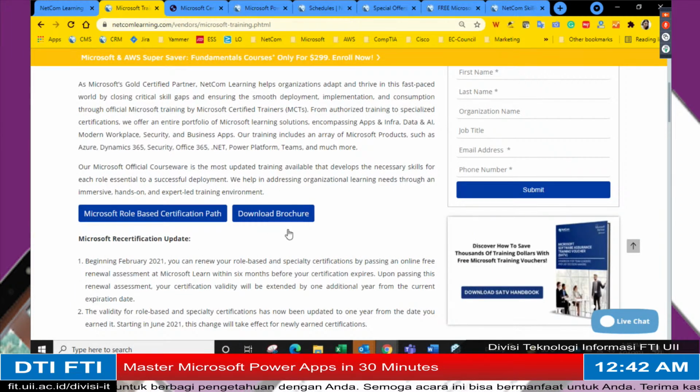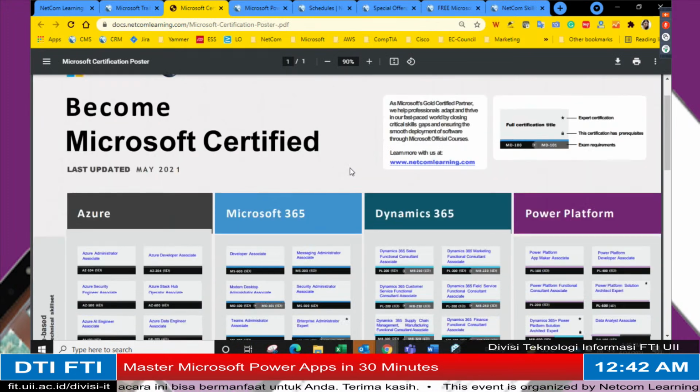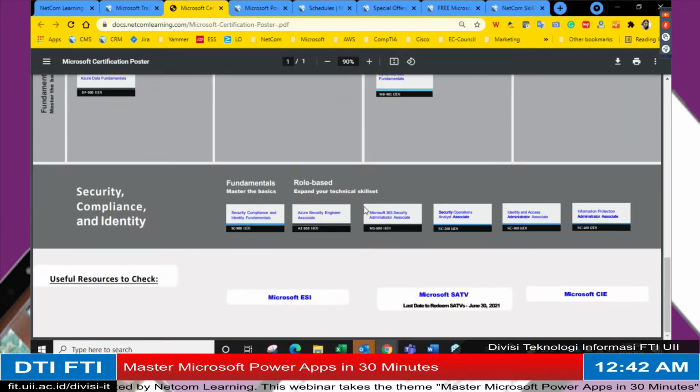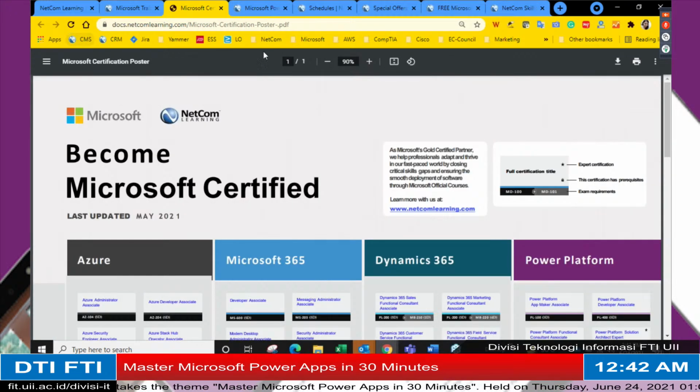The interesting thing here is you can download the brochure, and we have a certificate role-based path. I'm opening this. Now we know that there are 4 solution areas from Microsoft. Azure, Apps and Infra, and Data and AI are in one Azure. Then M365, D365, and Power Platform. We are currently focusing on Power Platform, and there are new releases on security and compliance, so you can find those specific courses here also. My suggestion is you should bookmark this page, so it's always easy to refer.